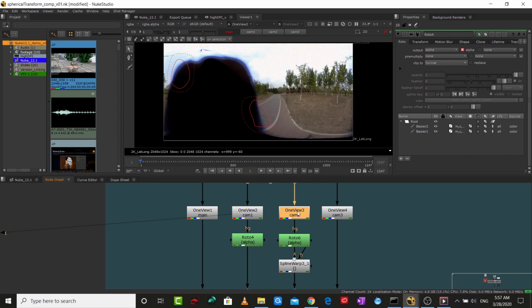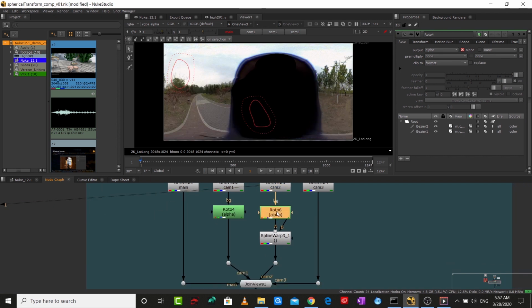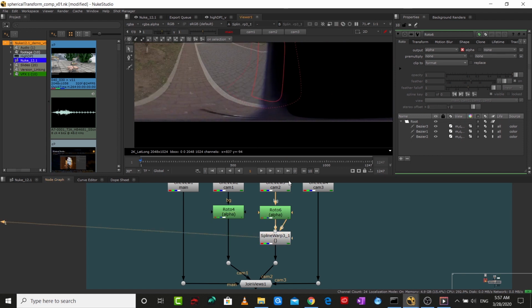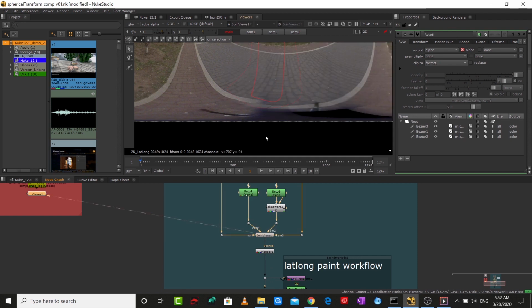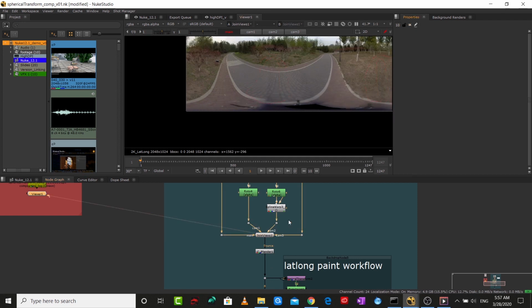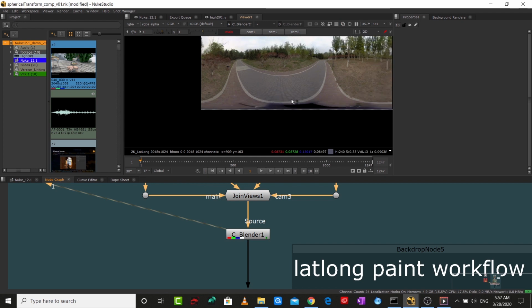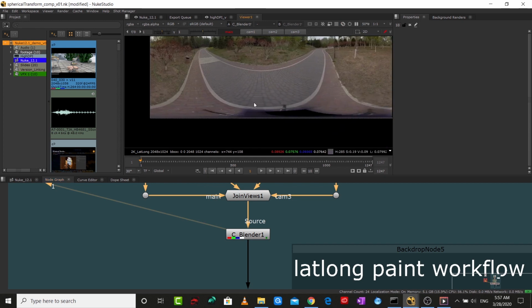In camera 2, we do the same on the dark edges, and we also apply a SplineWarp to warp the edge to match the other camera much better. And then we join the views together. Now we have a better result.